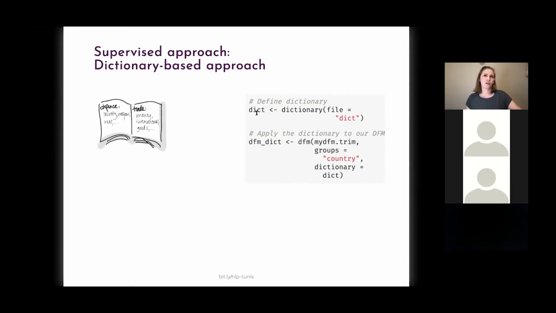The dictionary also has to fit the text, right? So if you were doing an analysis on rap songs, you shouldn't use a political science dictionary, because probably the overlap is not really there. I don't know, I've never done it before. But just choose the dictionary that fits what you have. Then we apply the dictionary to our DFM that we generated before, and we just load it here. That's what you see there, and that's basically it.